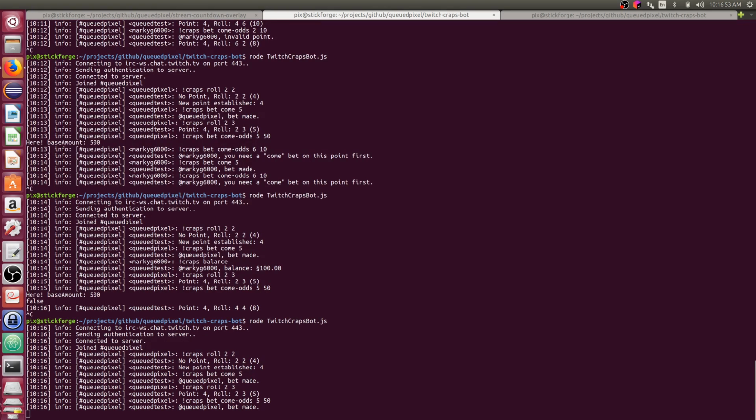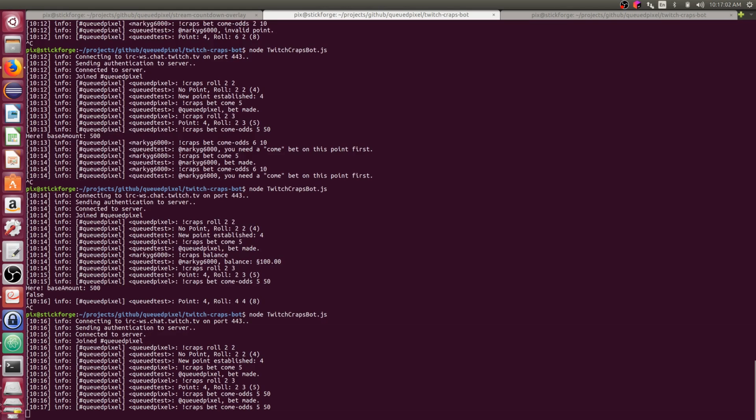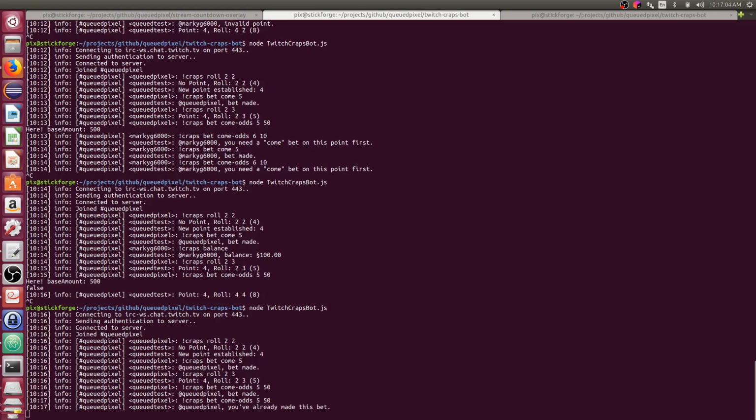Excellent. Now let's place that one more time and make sure that the duplicate check also works here. So craps bet come odds 5 50. You've already made this bet. Excellent. And so I think all the logic for making the come odds bet is in place. What's missing now is actually processing those bets when they win or lose.